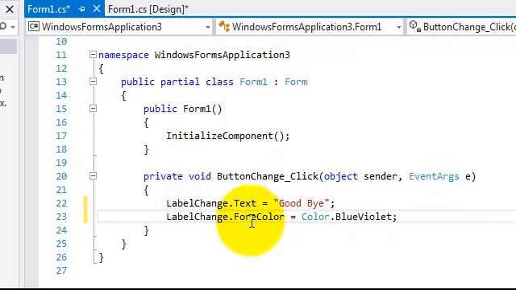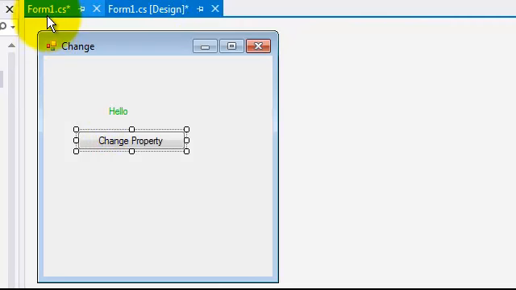The two properties I had set at design time are now going to be changed at runtime. As you can see, it's still green. It's not blue violet yet. So let's go ahead and run this and see how this works.